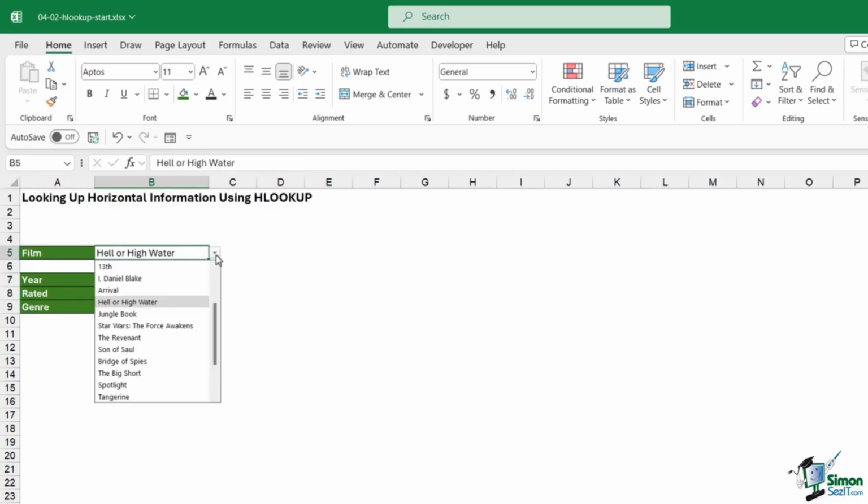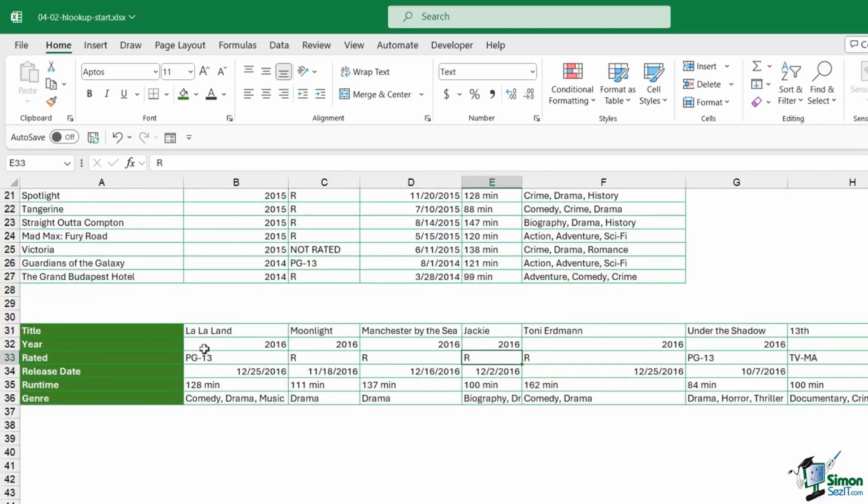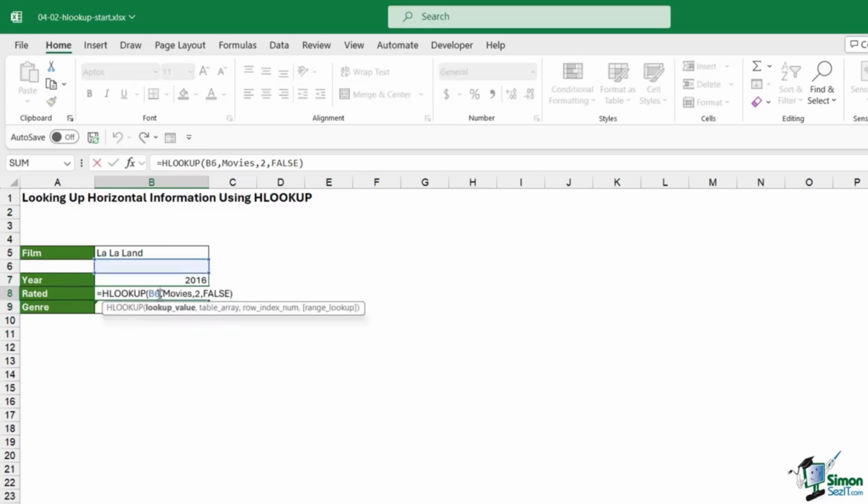And if we change the movie name, so let's do something at the top here, La La Land, again that's 2016. Let's check it in the movie database, La La Land, and the year is 2016. Now, with these formulas, you can't necessarily copy these down. You're going to get some NA errors. Because if we take a look at this formula, we can see that it's looking up cell B6, which is currently blank, in the movies table, and it's trying to return row 2 again. So this isn't correct.